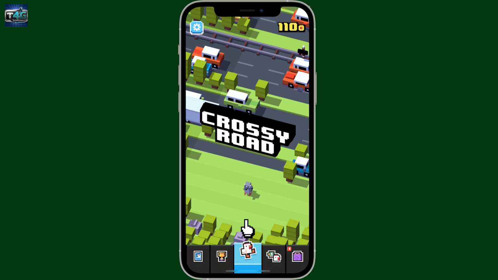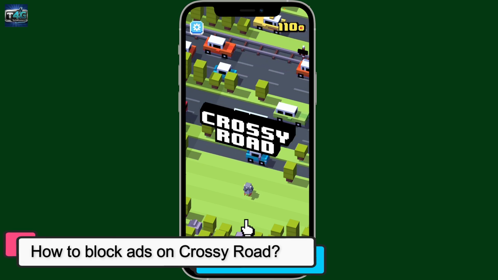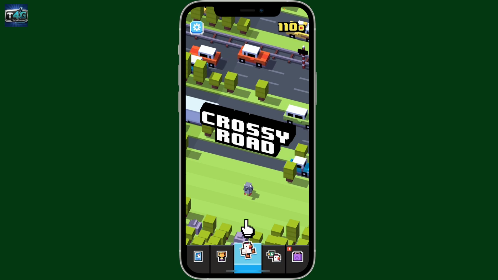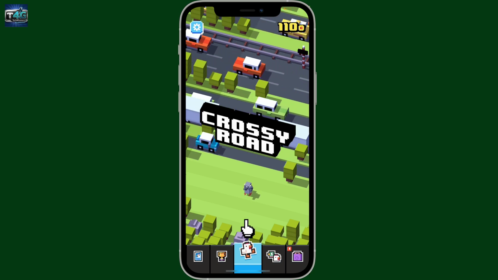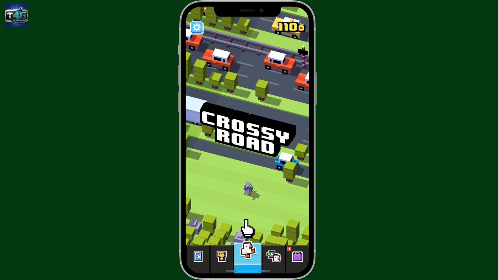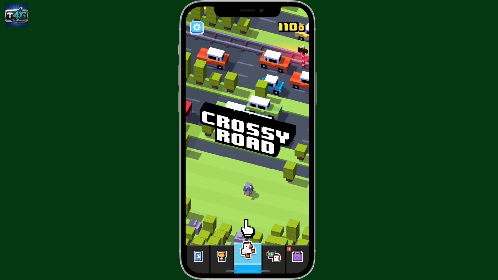In this video, we will be learning how to block ads on Crossy Road. Blocking ads in Crossy Road can improve your gaming experience, but it's important to note that ads are a primary way for developers to offer the game for free. So if you want to block ads, here are some legitimate and ethical methods.